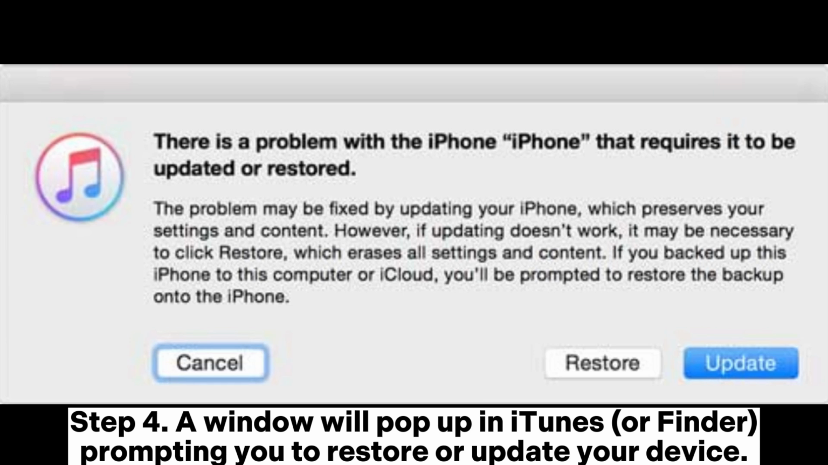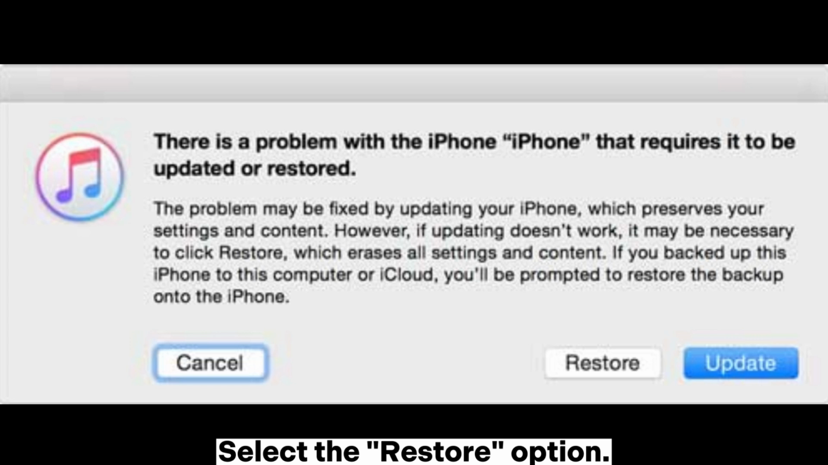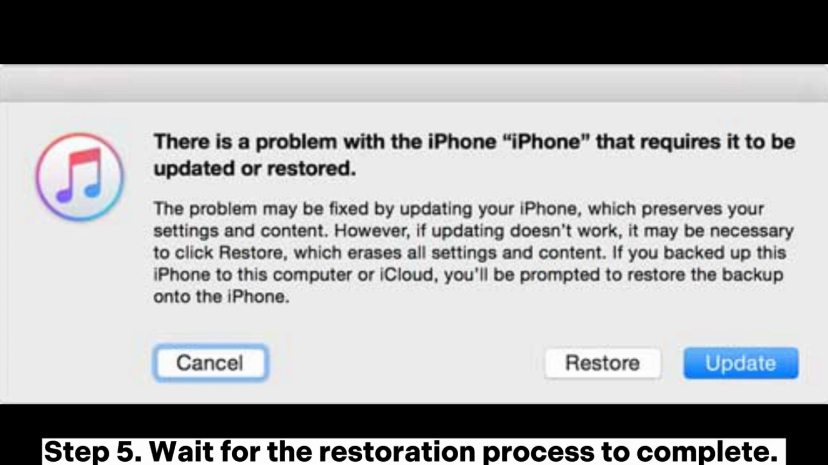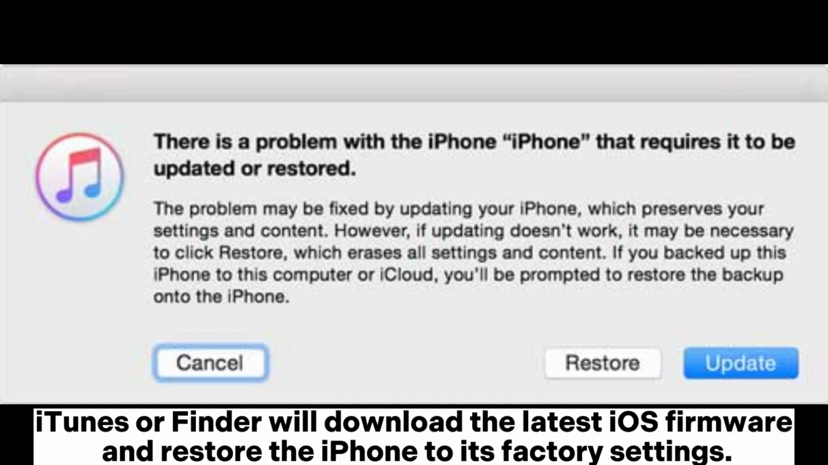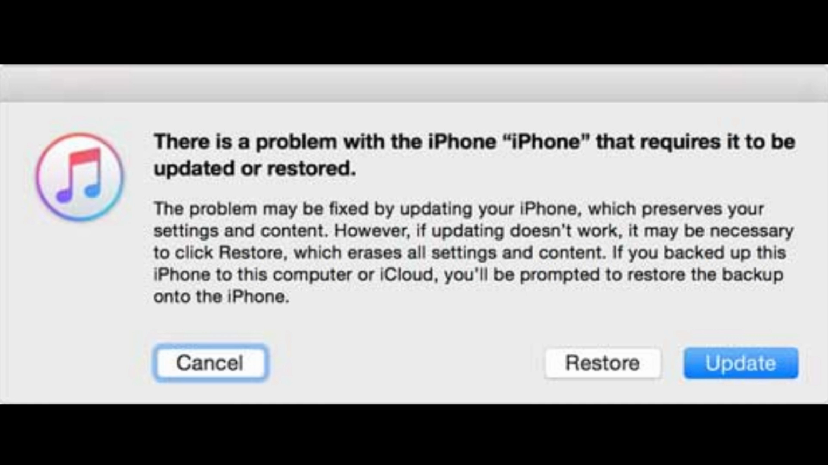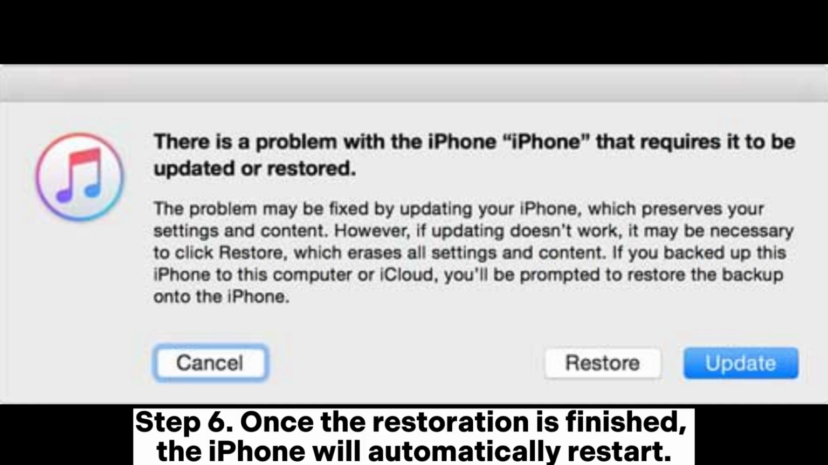Step 4. A window will pop up in iTunes or Finder prompting you to restore or update your device. Select the Restore option. Step 5. Wait for the restoration process to complete. iTunes or Finder will download the latest iOS firmware and restore the iPhone to its factory settings. Step 6. Once the restoration is finished, the iPhone will automatically restart.